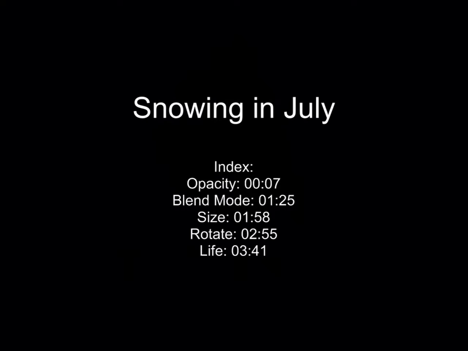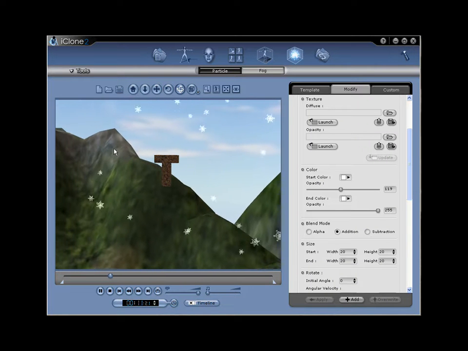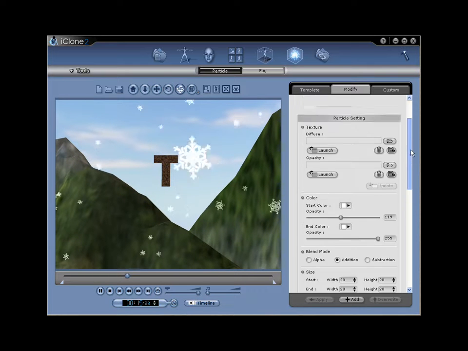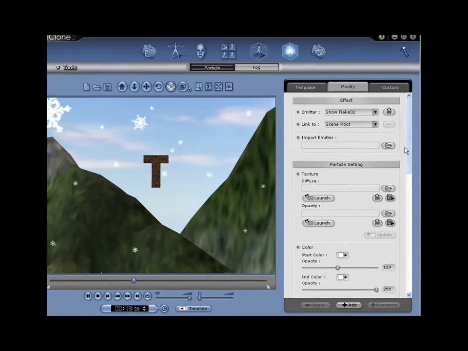Well, I guess you can tell by the music and by the title Snowing in July that this has something to do with snowflakes. And you know what? You're right. You're so smart. So here we are in a beautiful July scene, and yes, it is snowing. And of course, we're going to use Snowflake 02.